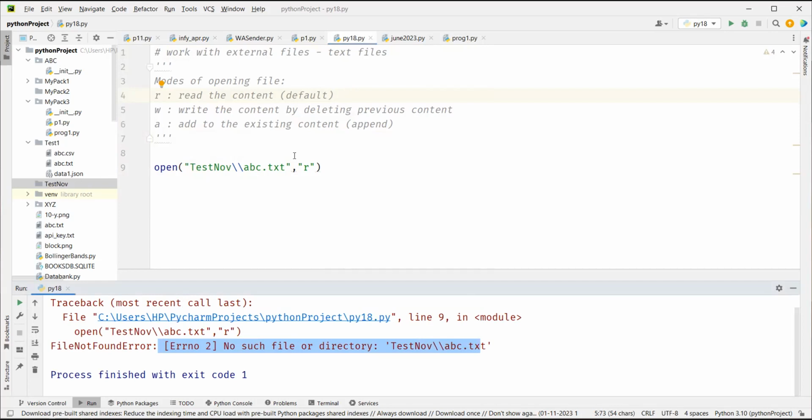No. But if I make it W here, then it will work, because W means write. Write can be from the first day also. You are creating a new file. You create a new file and write.